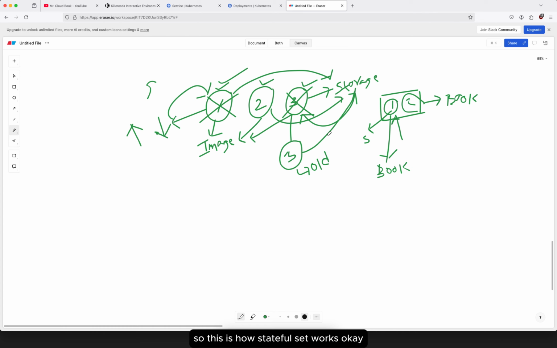Okay, so this is how a stateful set works. A stateful set has a unique name, a fixed spot, and personal data. So why is this useful? Why is a stateful set useful? Sometimes certain apps or systems need to remember things.